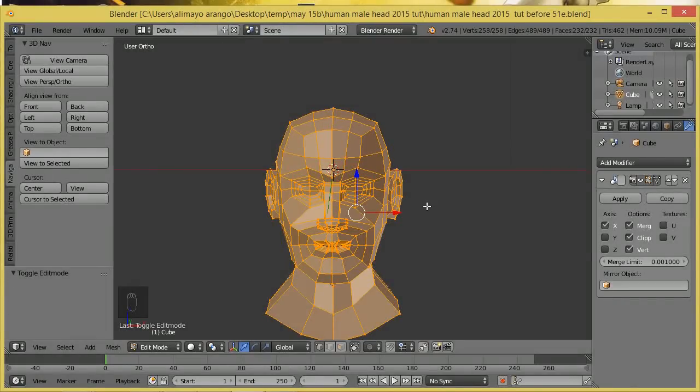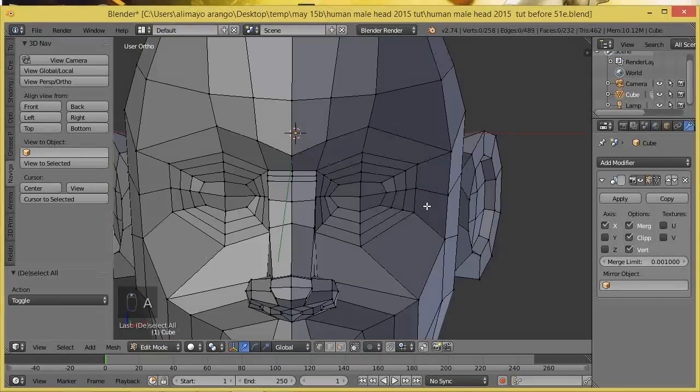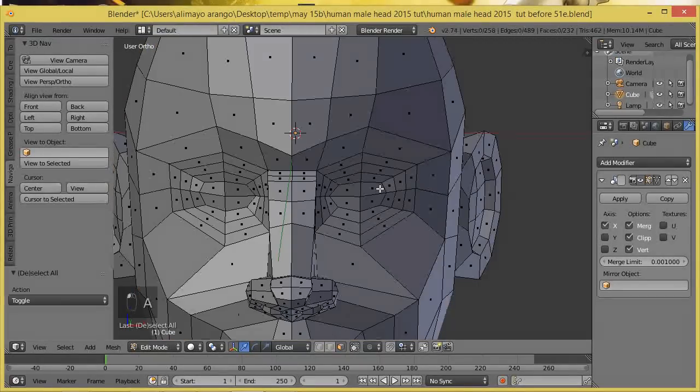Okay, what we're going to do now is roll the middle mouse wheel in. We're going to press A to deselect. We're going to go to face select. We're going to select here. We're going to hold shift. We're going to select here, here, and here.